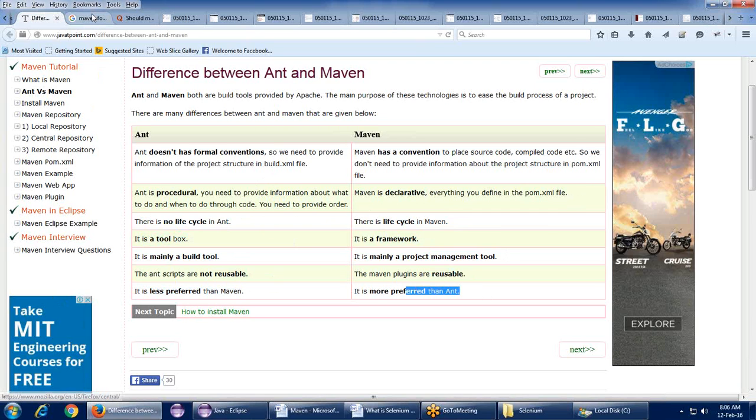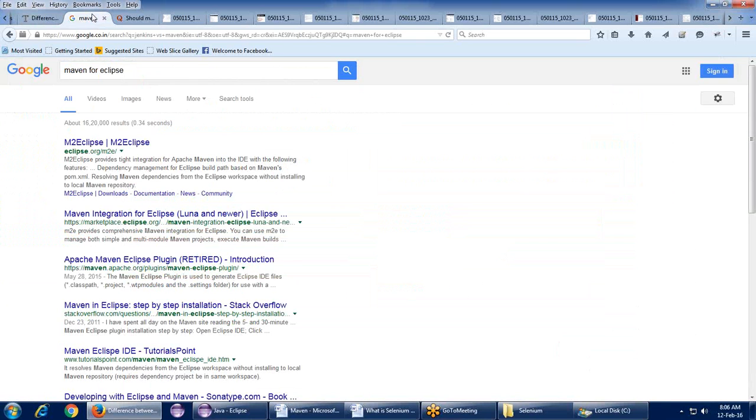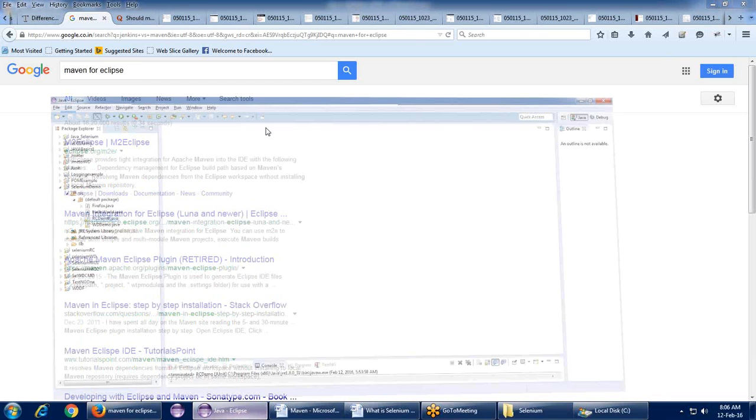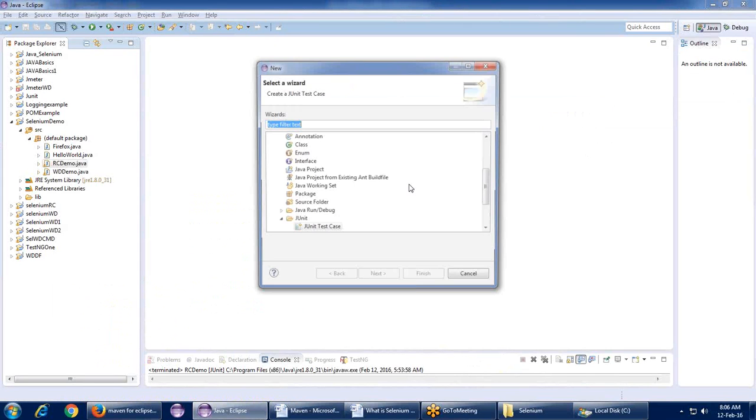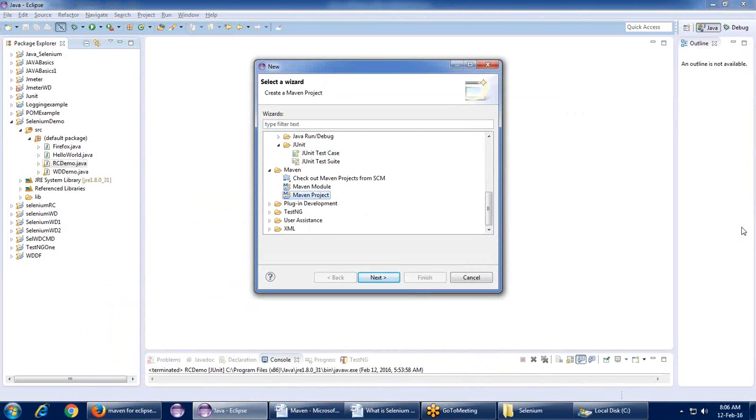So what will be the way by which I can install Maven in my Eclipse? Preferably you can go to the M2E Eclipse downloads. This is the official website from where you can install the Maven plugin. And then you can go with File, New, Other. Under that you will be able to see Maven, and then you can go with Maven Project.